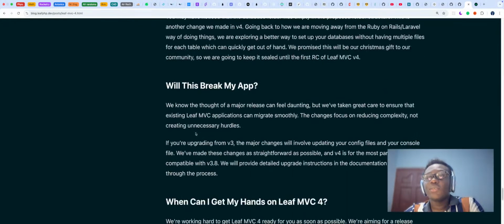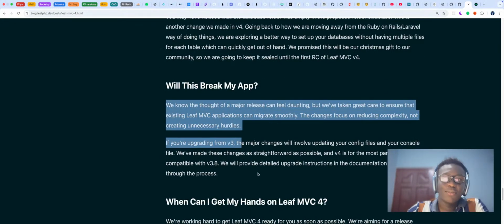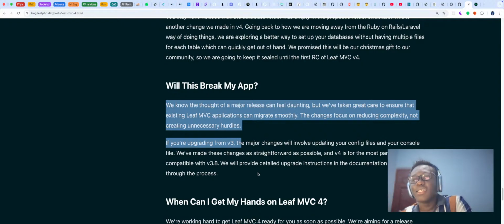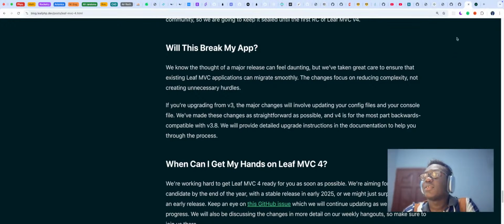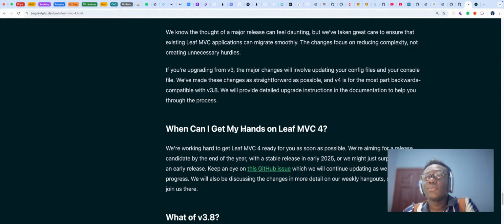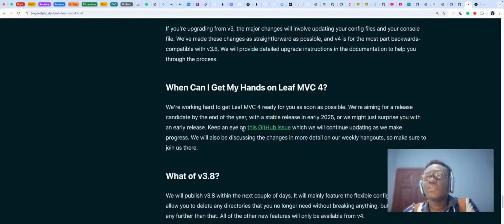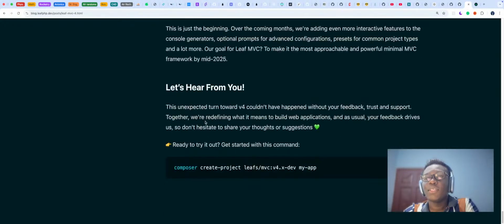Okay, so will this break my app? Definitely not. We just saw we're using version 3.8. We're using version 3.8 dependencies with version 4, so definitely your app will not break. So if you want to try out version 4, you have this here.